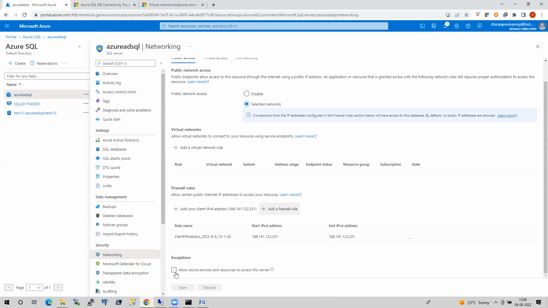Okay. So what if I check this checkbox? It says exceptions, and it says allow Azure services and resources to access this server. What happens if I do this? Does anyone know this? Okay, I'm doing this: allow Azure services and resources to access this server, and I'm clicking on save.